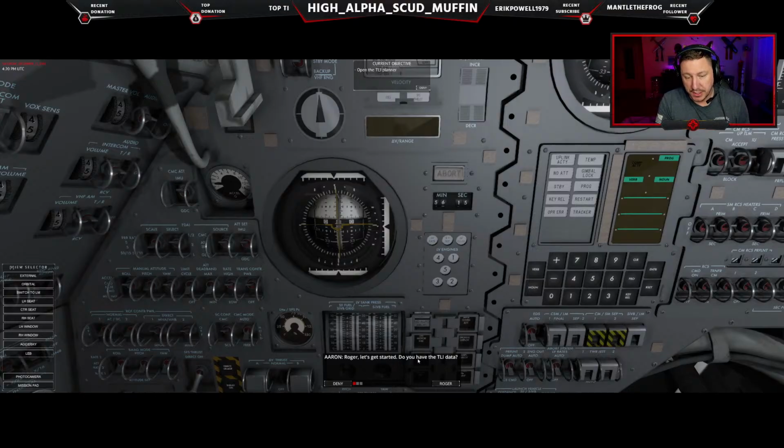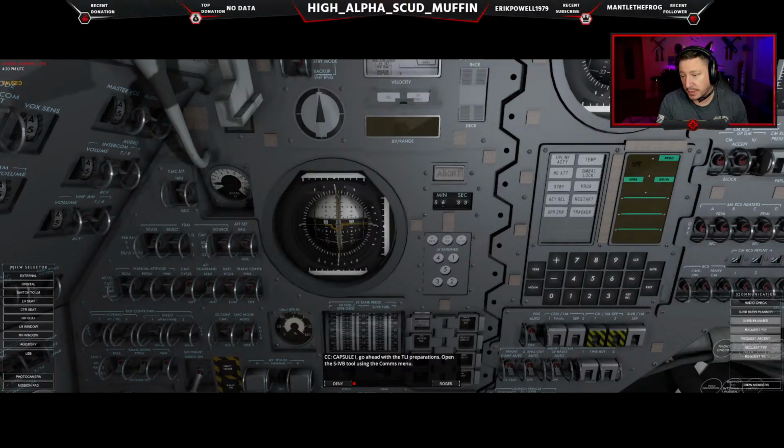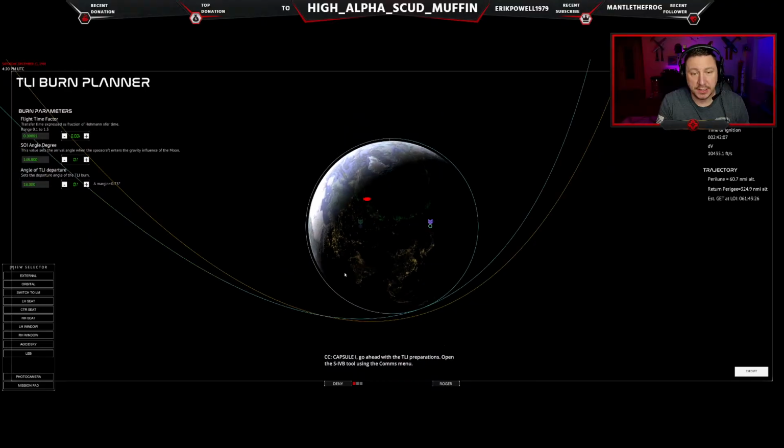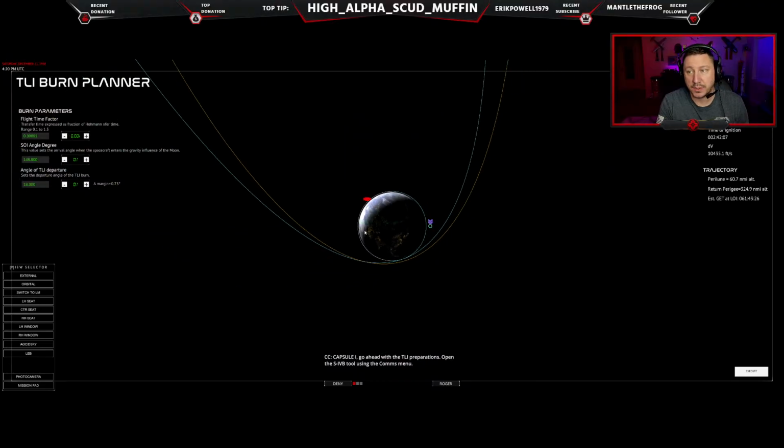Roger, let's get started. Do you have TLI data? Not yet. We will use the S4B burn planner to calculate it. Execute the burn using program 15 on the command module computer. Capsule 1, go ahead with the TLI preparations. Open the S4B tool using the comms menu. Let's do that. Let's pause for now. We're going to go to the S4B planner.